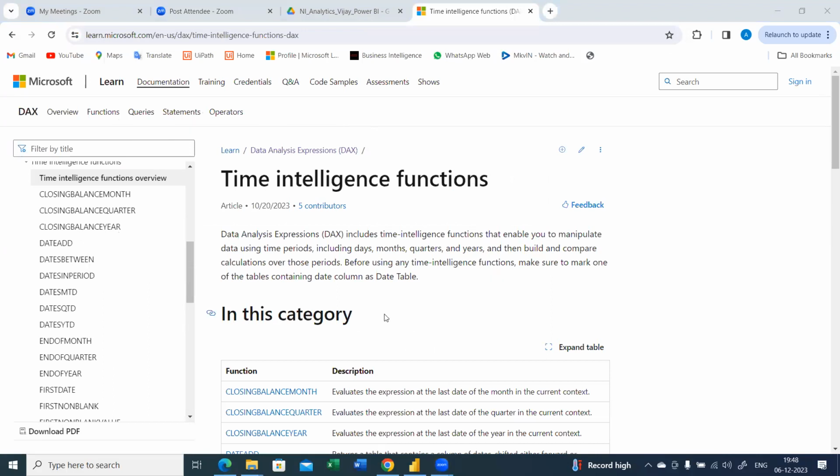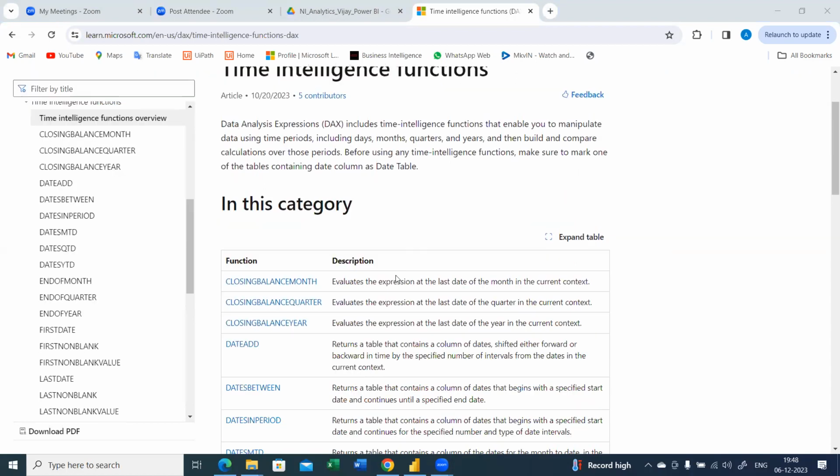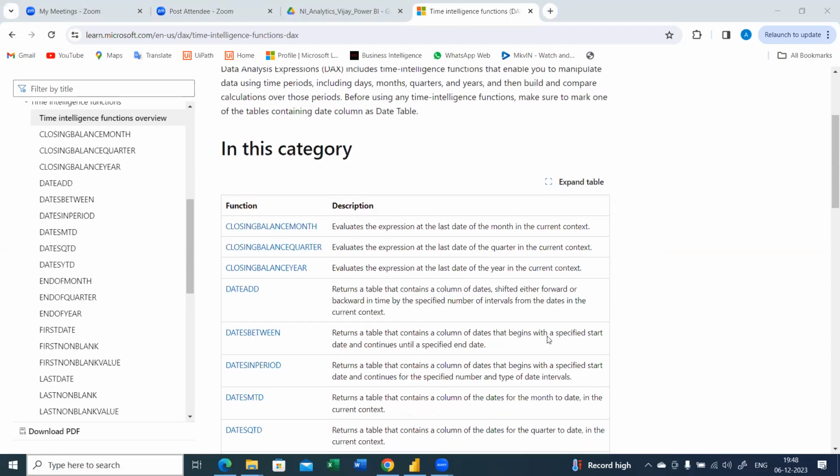Fine. So, as I told you, these time intelligence functions will help us enable or manipulate data using time periods such as days, months, quarters, and years. In turn, they will build or compare those calculations over the years. Now, it's very important to see all the related DAX functions, where it is easy to follow when we have opposites.